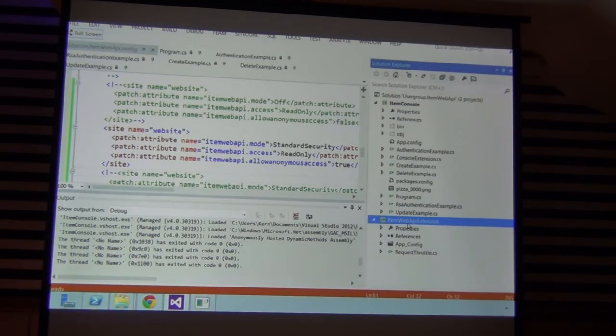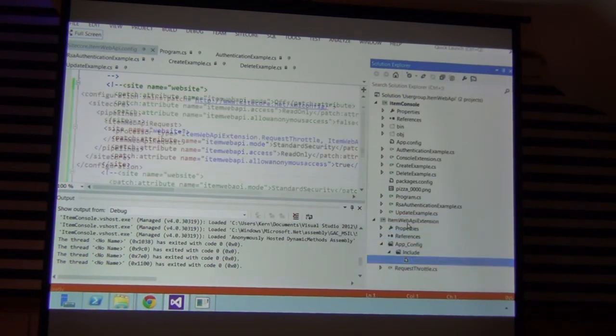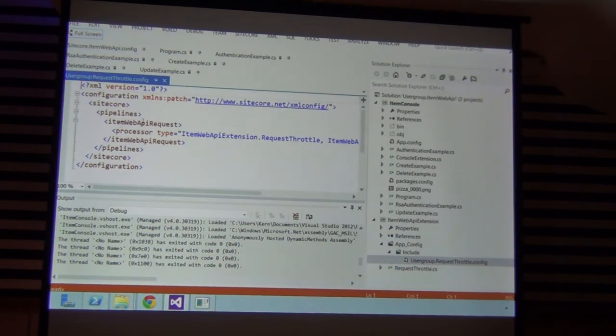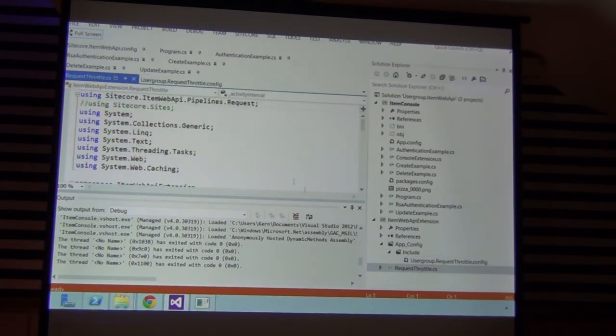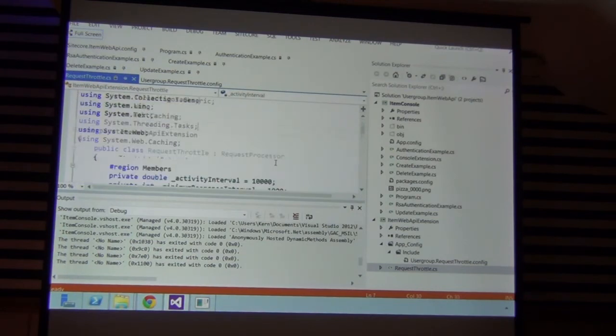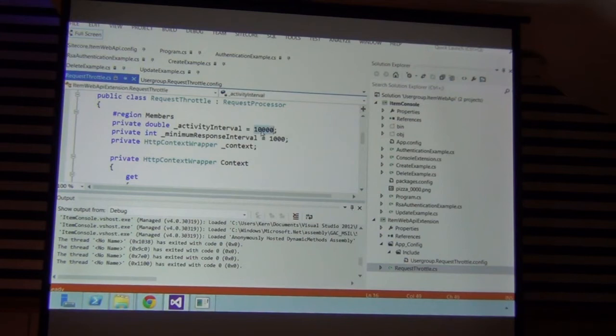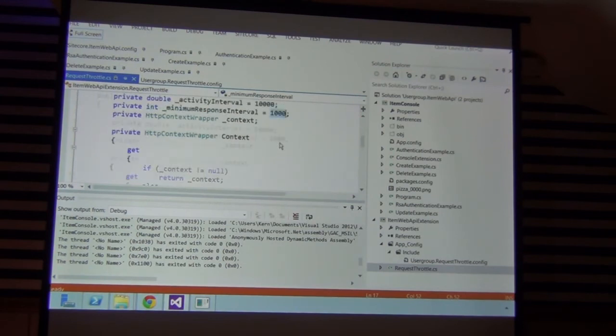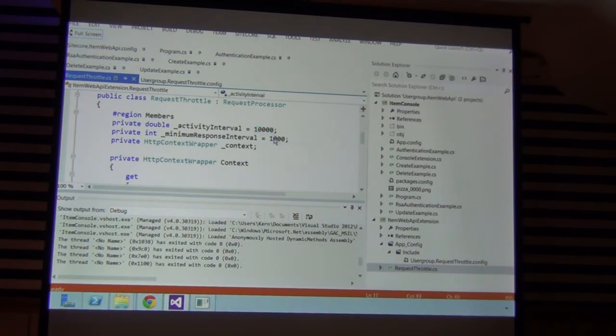Yes, I did an extension for the Item Web API and included it in my user group website in the Item Web API request. So I think just by the way that this is named and the way that it includes a red, this appears at the top of the request pipeline. That was my intention anyway. And my request throttle has some parameters. It says something about an interval and minimum response interval. So this is all in milliseconds. 10 seconds here, and on average I want 1 second in between.